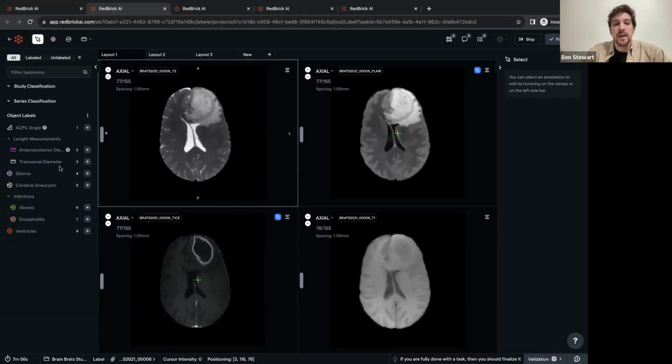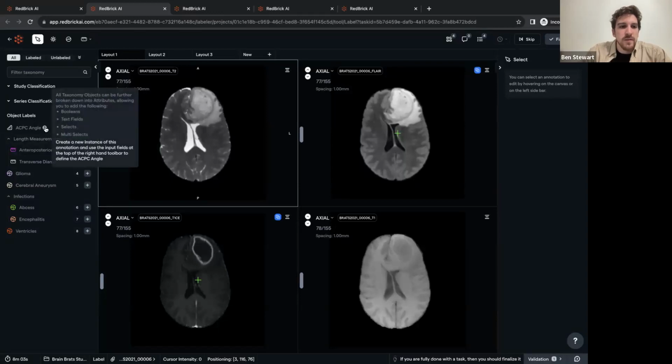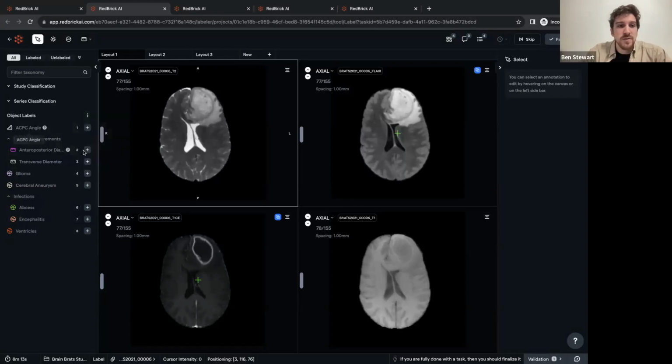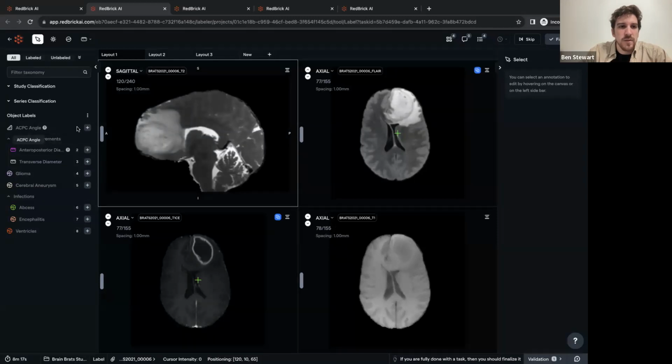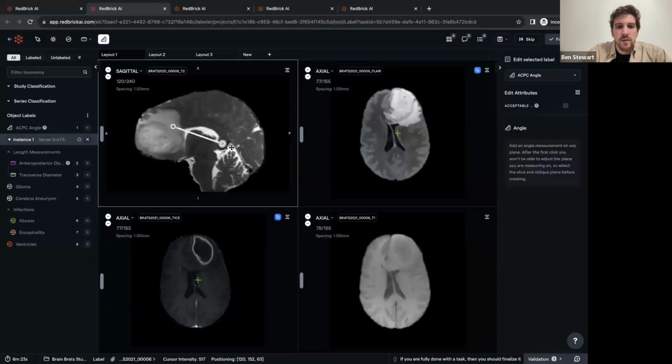Your admin also can tuck hints in for you, for example, right? In this case, for the ACPC angle, my admin is telling me to create an instance, and then I can even put a data attribute on the object label. So let's just do that very quickly now. I'll go to my sagittal view since we're working with ACPC. I want to create a new instance of ACPC. So I'm going to click on one, establish my angle, and there we go.